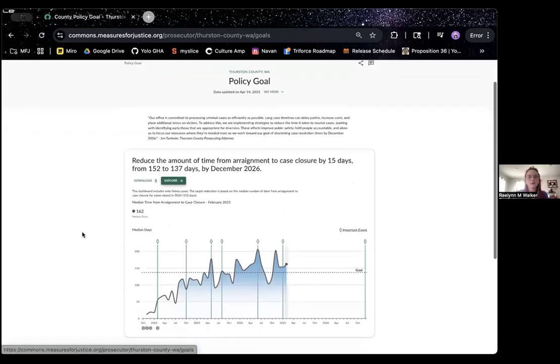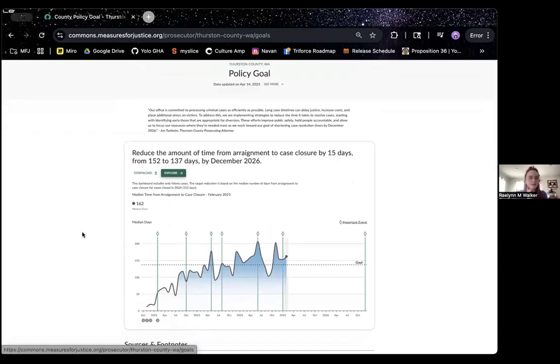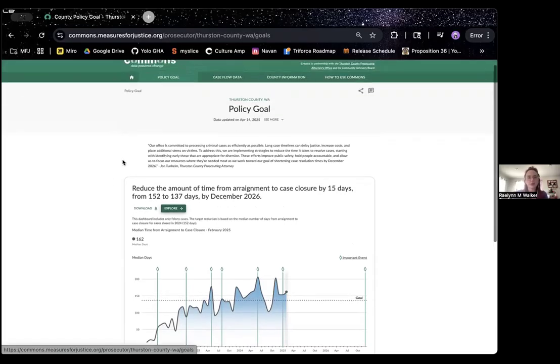One of the core features of Commons is a policy goal. So it allows the community and the agency to sit down together and work towards a common goal and track it together. And so the prosecutor's office has chosen to reduce their amount of time from arraignment to closure, and they chose that goal with their community advisory board.